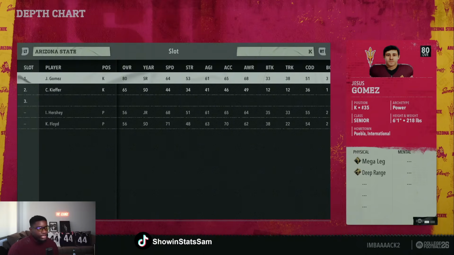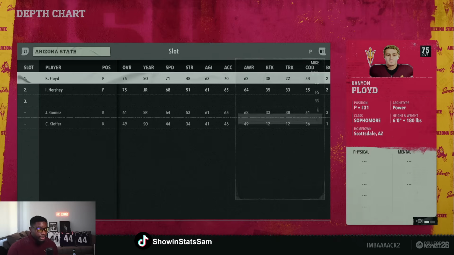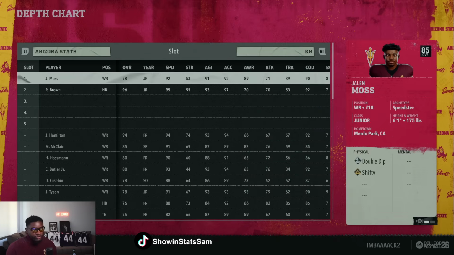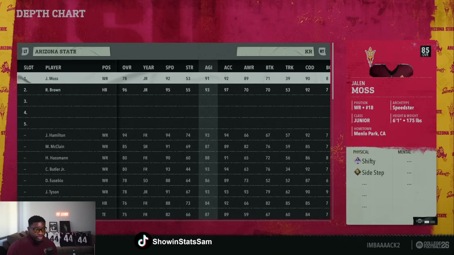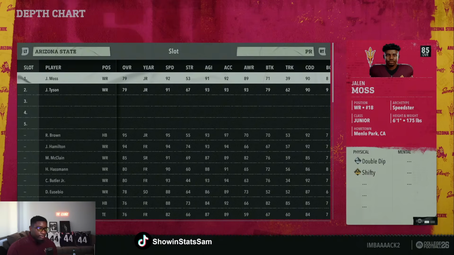I don't have the dilemma. Kicker, yeah, okay. Punter, okay. I mean, kick return, I'm looking for the fastest guy and good agility, because if I need to make someone miss, I need someone who's going to shake somebody, right? So as you see, both these guys, good agility, both have shifty, sidestep. Same thing at punt return.